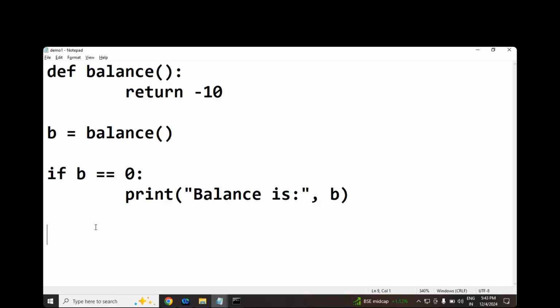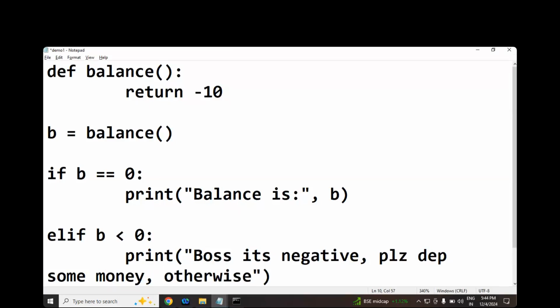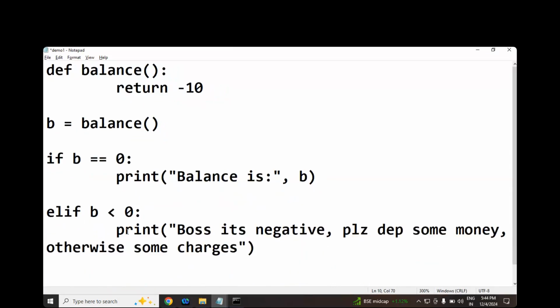Then create another logic. If B is less than 0, then you have to talk directly. Here, you can print, boss, it's negative. Please deposit some money. Otherwise, some charges at the end of the month. Am I right or not, sir? So we are giving an idea.